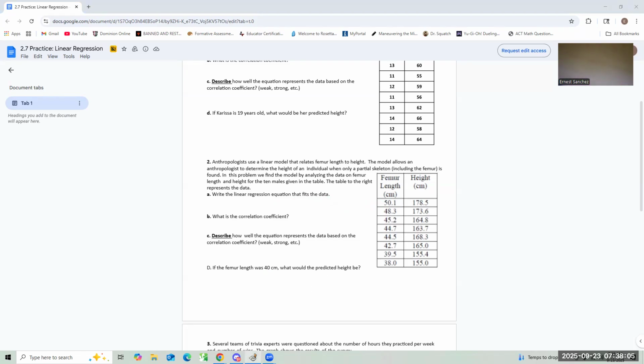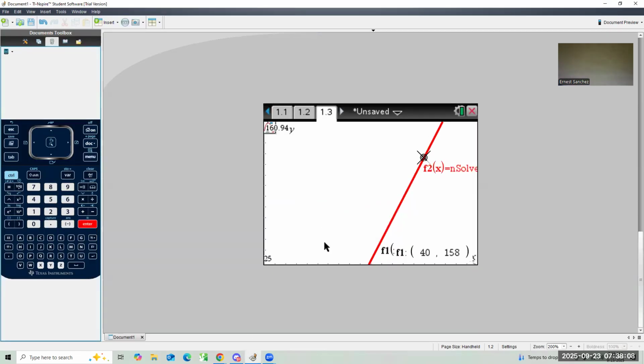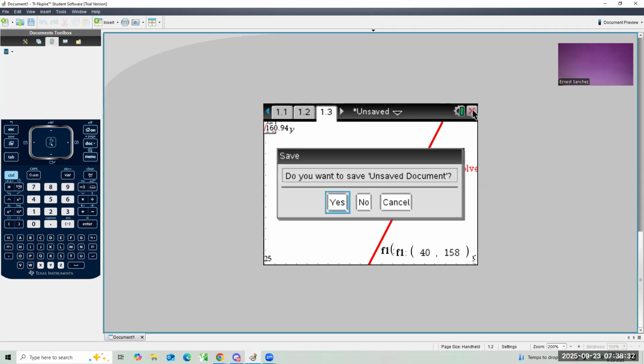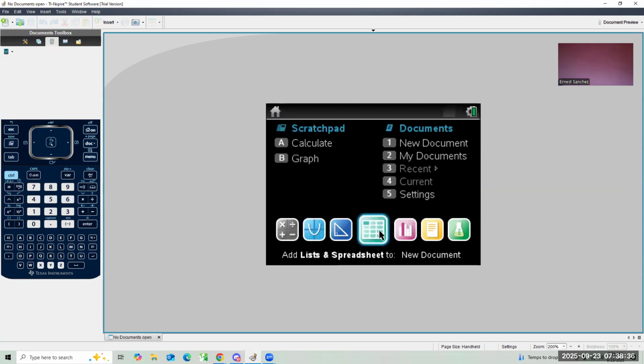Now, the small thing that people forget when they are done and want to start a new problem: the best way to do it without your calculator freaking out is the red X up here next to the battery. You have to click it. If you don't, you get a lot of errors and you have to start over. It's frustrating because you type out the table. Click the red X when you're done, and then click no. And then you're good to start over.